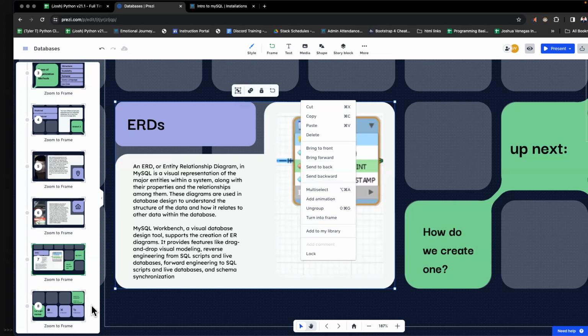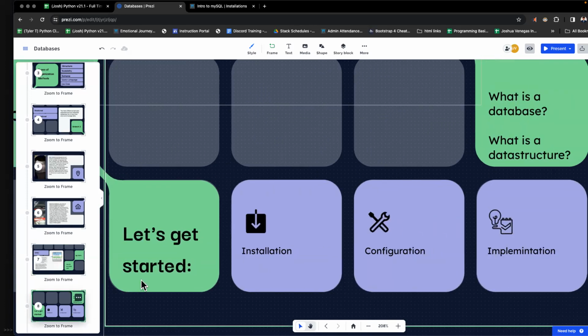All right, so lastly, let's take a look here. We're going to go over installation of MySQL Workbench. We're going to get it configured together as a group, and then we're going to talk about how to make databases, so the implementation of a database, and get it structured.